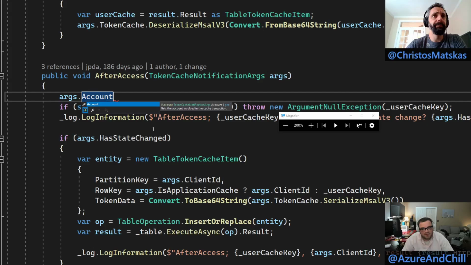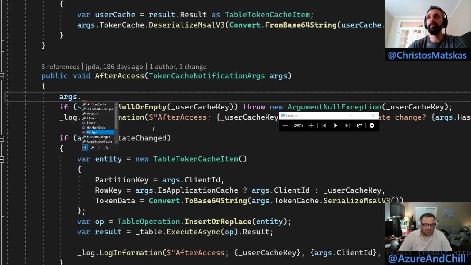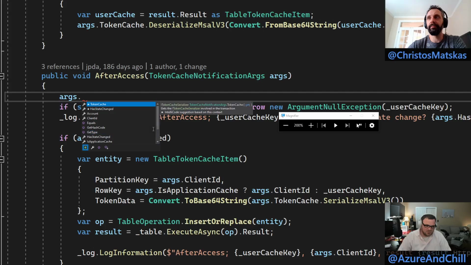We have things like account, right? But we have no account because we have no cache. We don't know which cache. So it's very much chicken and egg. I can't go and get the account because I don't have a configured cache yet. And the other arguments available are things like the token cache itself, which is cool, except we don't have a token cache yet because we haven't gone to fetch it. And that's in after access.